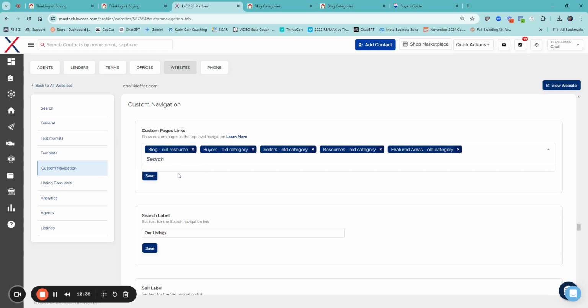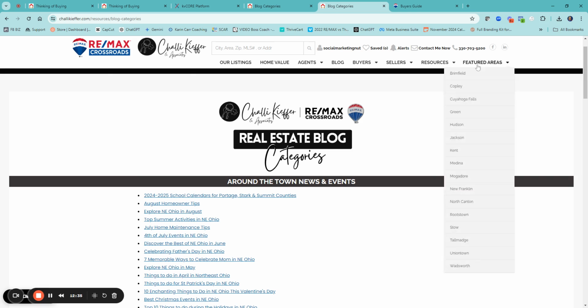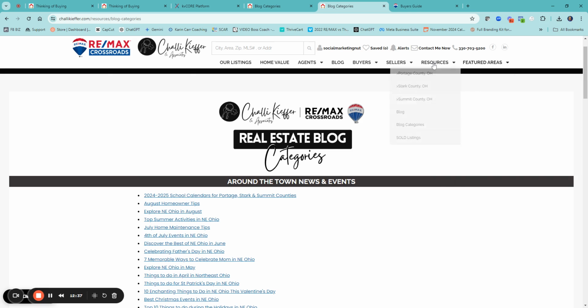The new pages links, whether you want it to be a category, which will create a drop down. So you can see it's all the old stuff, or you can have a single page. So this one's just the blog. So that way I have my single page up there and it's not in a drop down. So that's going to be the difference.